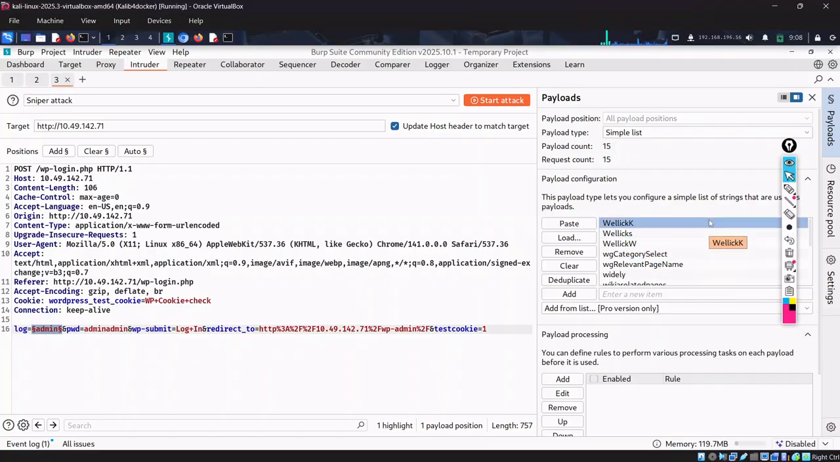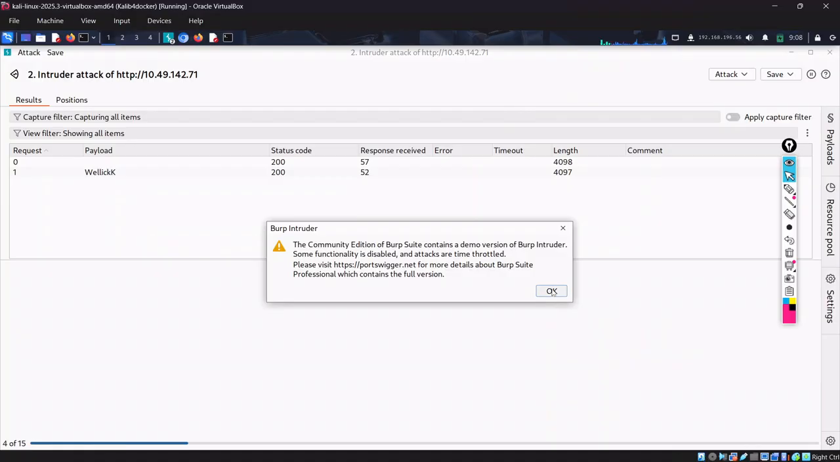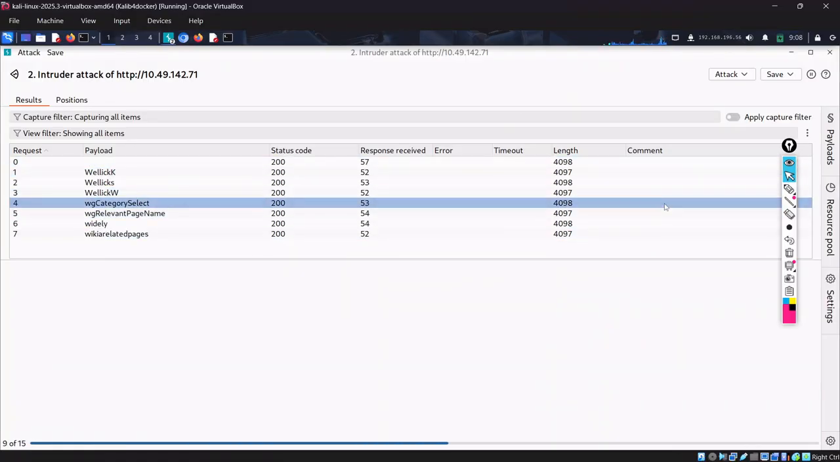So this one is there. So I loaded the payload. It's going to switch this highlighted area by add. I already clicked, and then start attack. When I start the attack, it will try. Okay, click OK. You can see here.